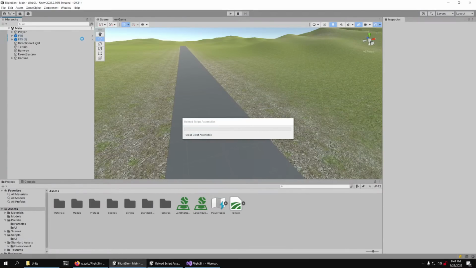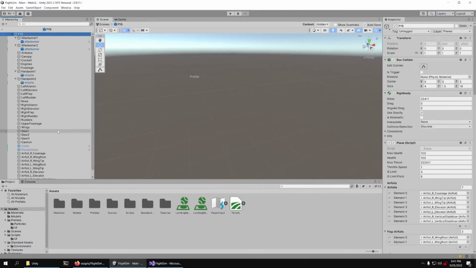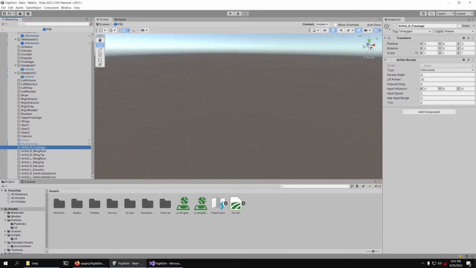Okay, now we can fill in the induced drag variables for each of these, which originally I had at 75 for the whole plane. Across these, I probably need to divide it. 1, 2, 3, 4, 5, 6, 7, 8, 9. Yeah, so I have 9 airfoils. We don't need to have exactly 75 divided by 9, but let's just put like 10 for here.